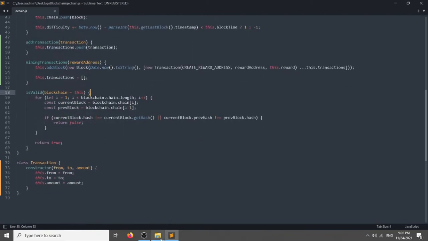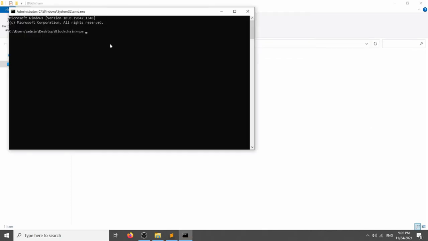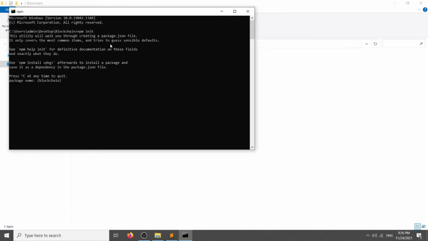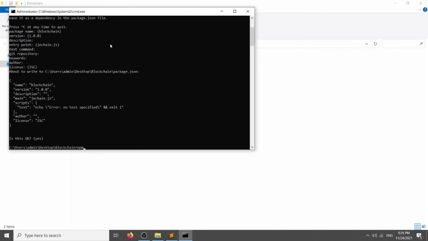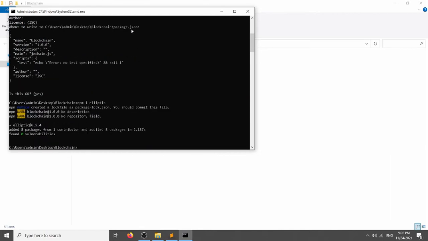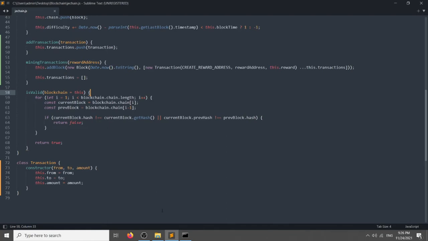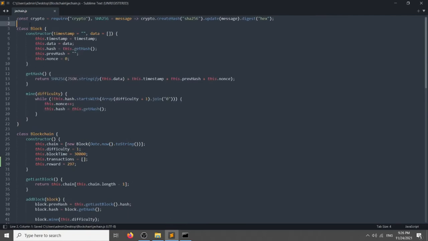So for now, open up our trusty terminal, and we're going to install it through npm. Okay, so we can generate a key pair by simply importing the library first.